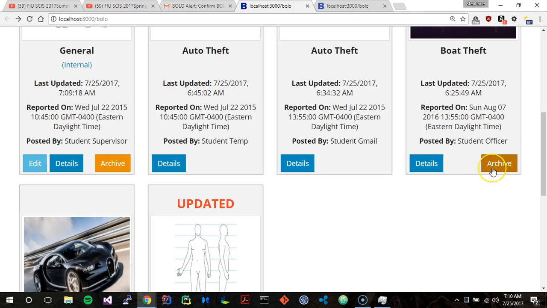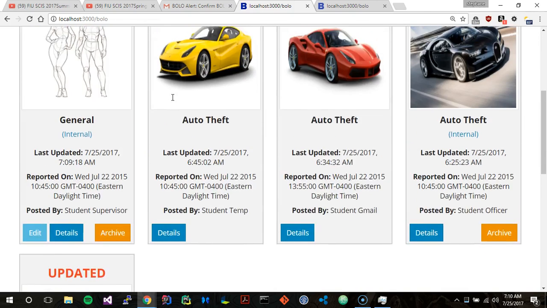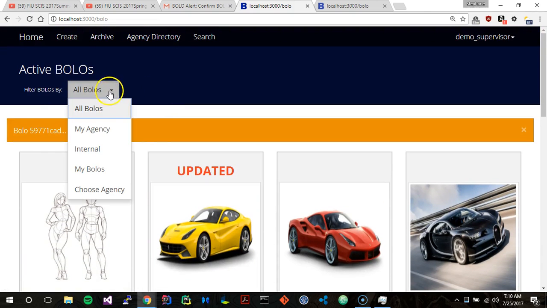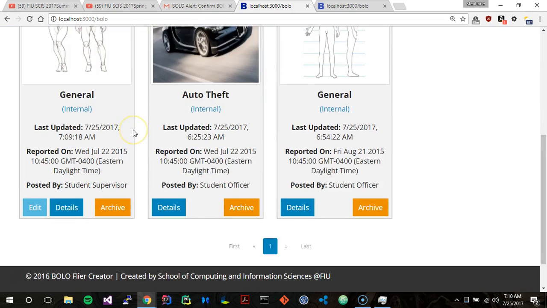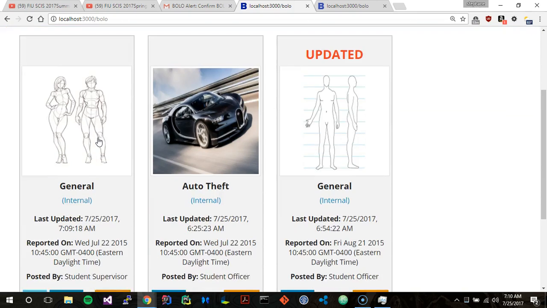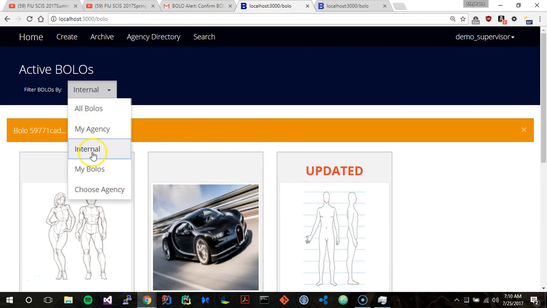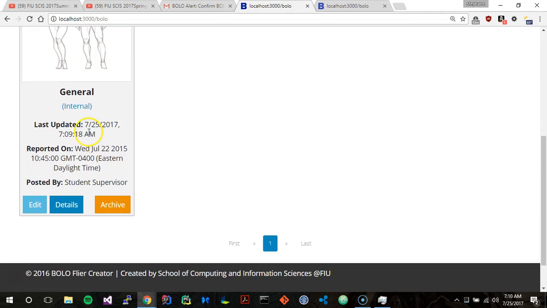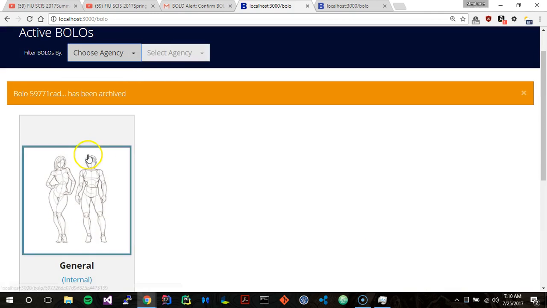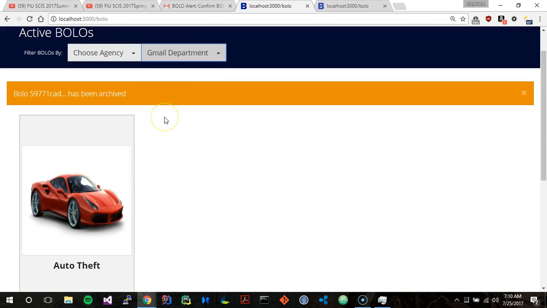So we're going to archive a bolo created by this officer. And as you can see, this bolo is gone, it's archived. Up here, we can filter bolos by agency. Right now, these are all the bolos created by FIU. Internals, all these bolos are also internal. My bolos, which I specifically created, or by specific agency, I have FIU2, which has this yellow Ferrari, and Gmail department, which has this red Ferrari.